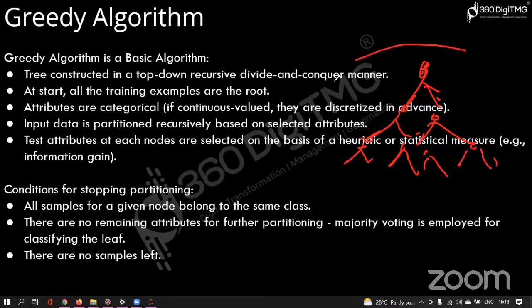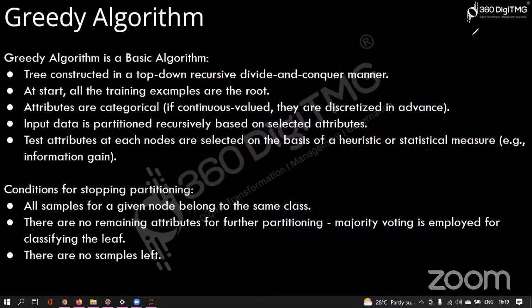Decision tree will be splitting from top-down. It is a top-down recursive approach, or you can also say a divide and conquer manner. Attributes are categorical. So what happens? Since it is a decision tree, you need to have some discrete value to make a decision.